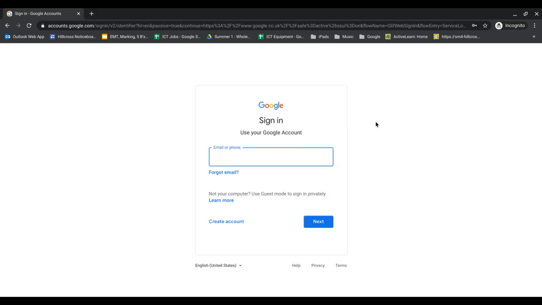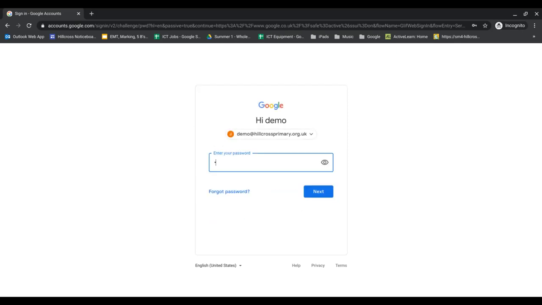And in the username, I'm going to put the username that you would have been given by the school. So, and it's at hillcrossprimary.org.uk. and then with the password that you will have been provided as well.